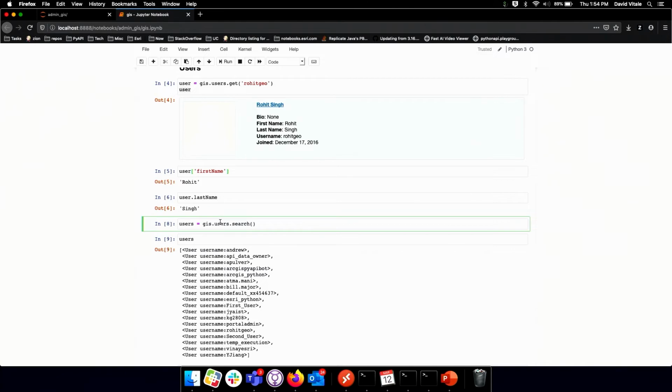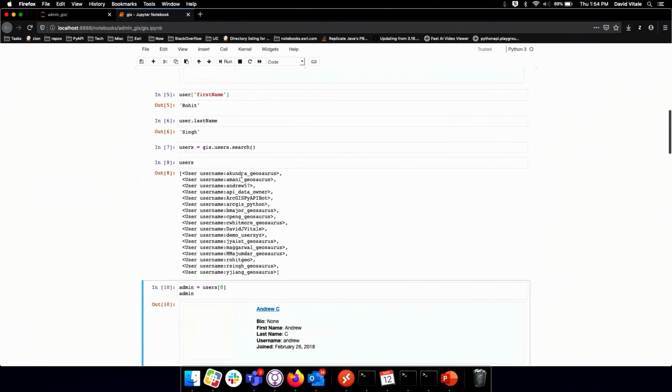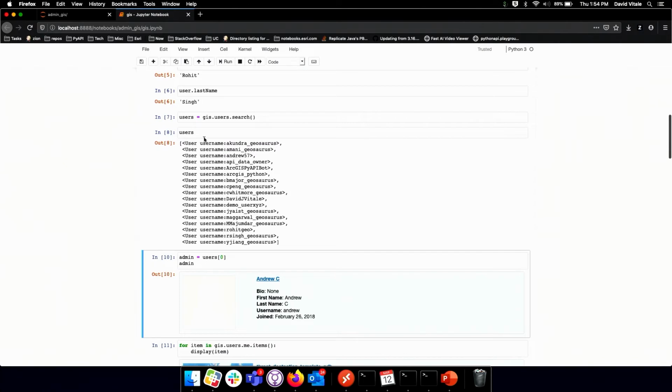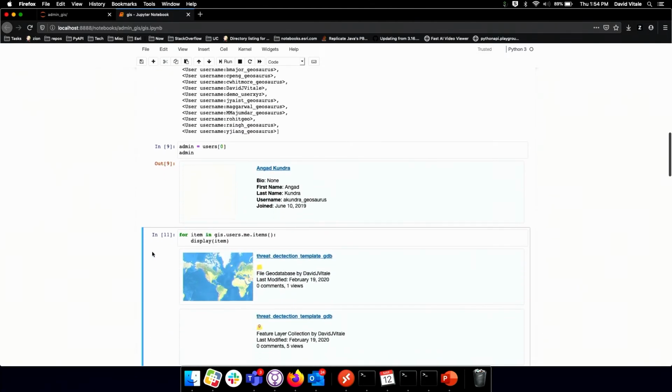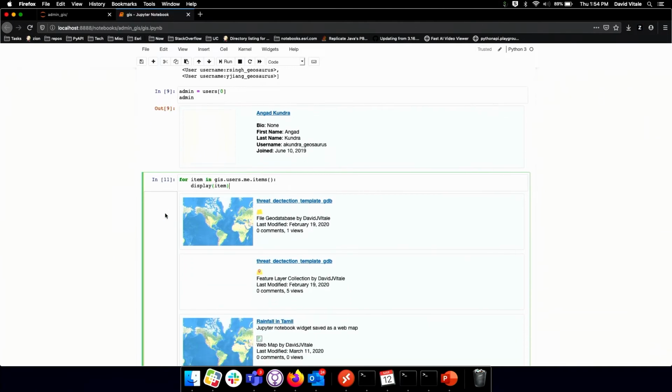I can also query multiple users and search for them. In this case, I've run gis.users.search, and I'm going to run that cell, and you will see all the different users inside of the organization. From here, since this users variable is just a Python list, you can subset into the list, pick out a different user, and display them. In this case, I'm displaying my coworker, Angad. So that's how you use the Python API through the GIS class to query different users.